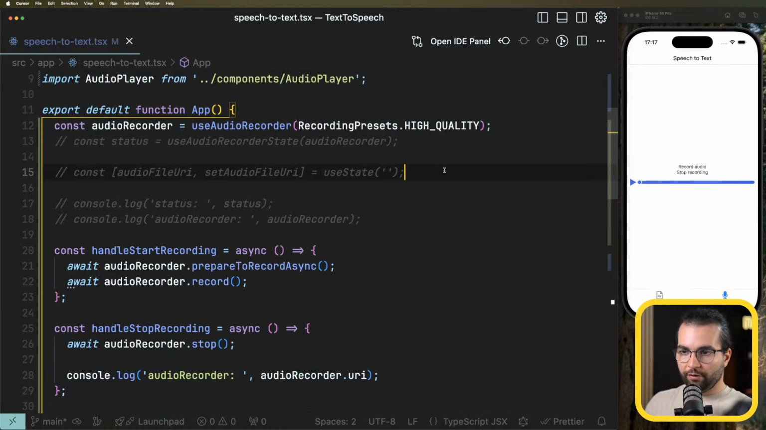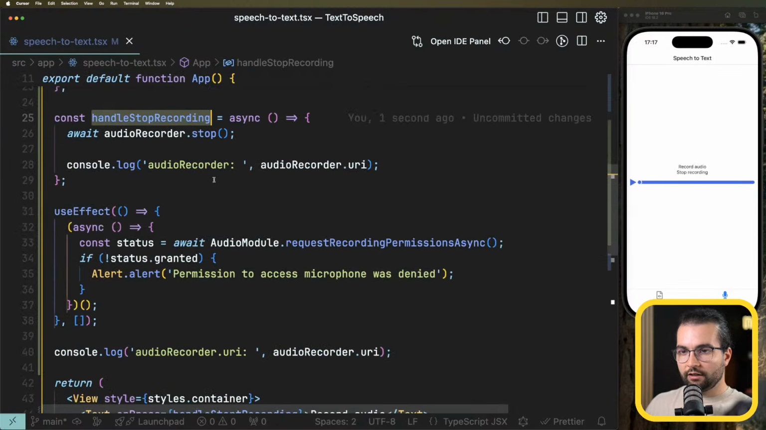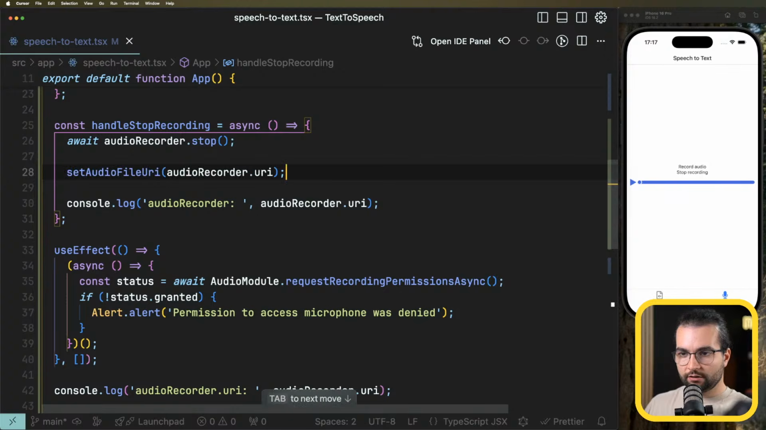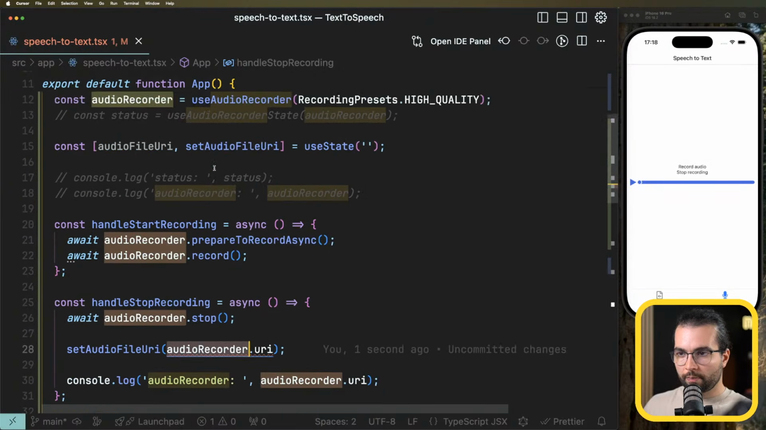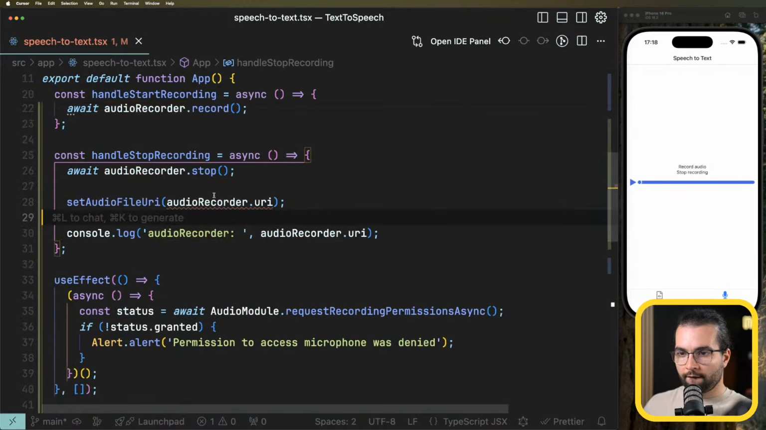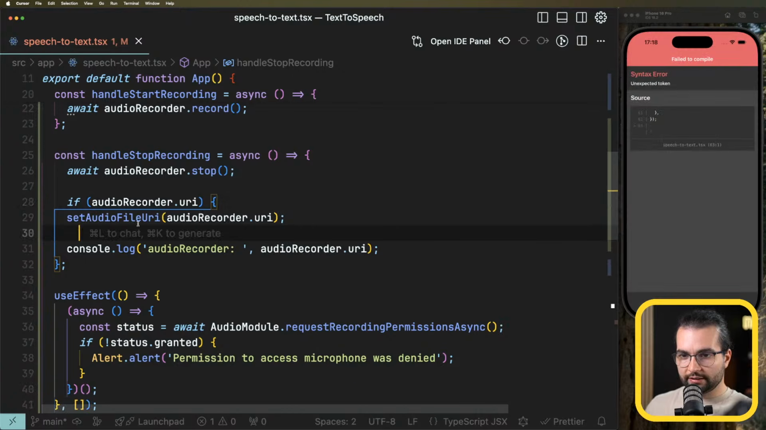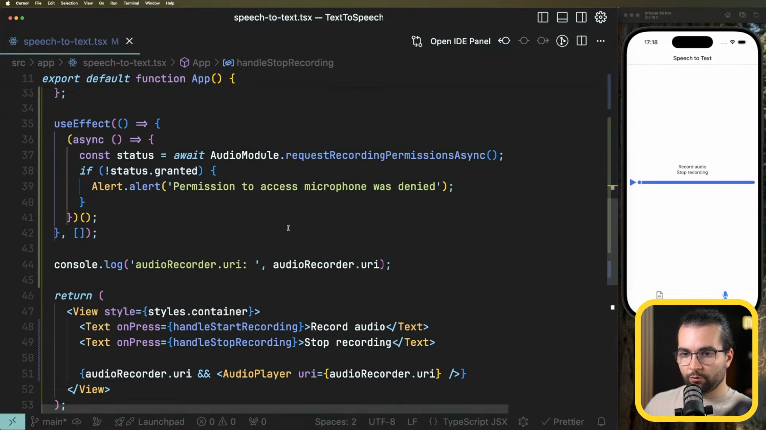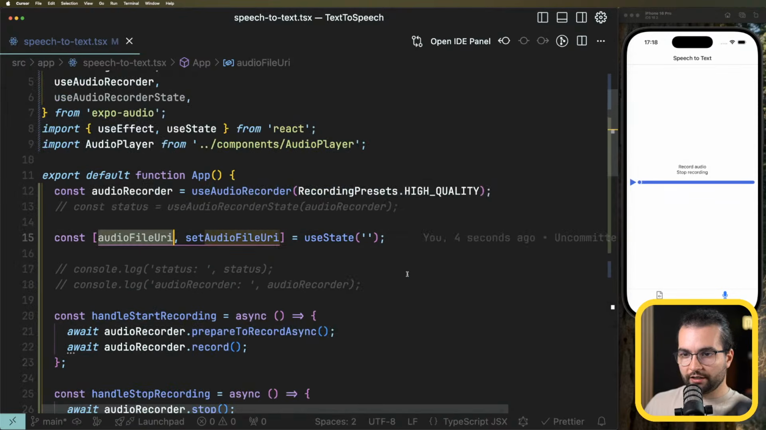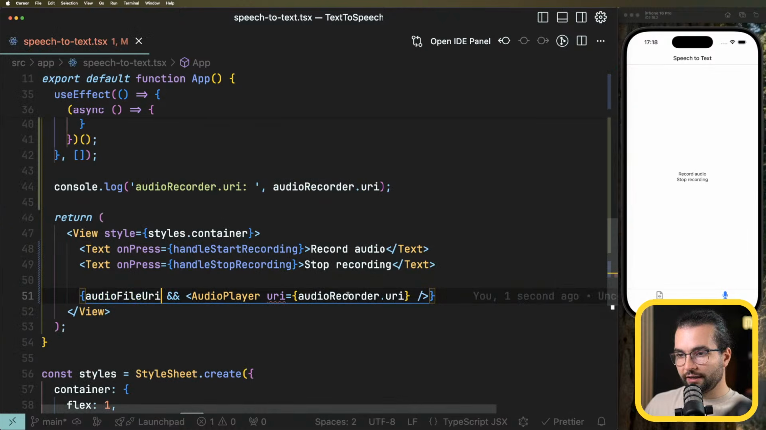Let me try one thing with the state. After handle stop recording, I'm going to set it in state, only if it exists, of course. If it exists, set it in state. And then I'm going to work based on that one from state, audio file URI, here, and in the player as well.